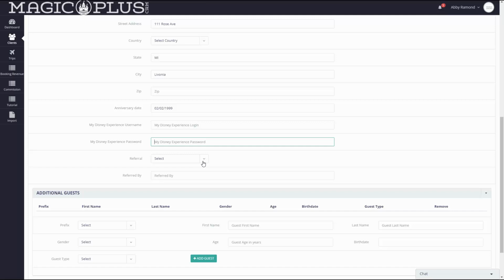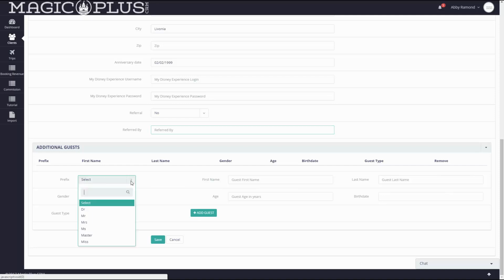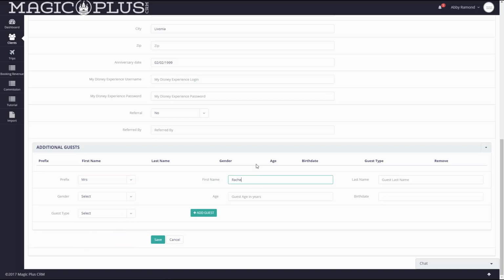Select whether or not this client is a referral, and if so, enter the name of the person who referred them. Next, enter the client's guest information, if applicable. For example, if this client will be taking a trip with a guest or multiple guests, you enter that here. Be sure to enter a prefix, first name, last name, gender, age, birthday, and guest type, as applicable.